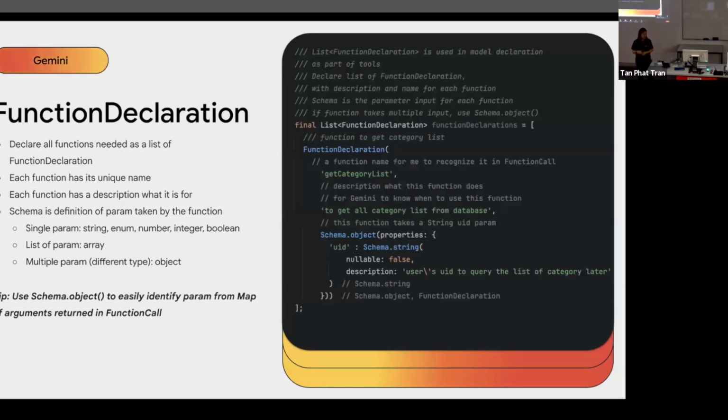The next part is the description. This description in the function declaration, I did it by trial and error. So I tried it multiple times until Gemini can actually understand what that function is for. And the schema is for the input. So if you have only one input, you can use a schema for one input, and it is a primitive type, for example, string, integer, double, boolean. You can use just schema.integer, schema.number, something.